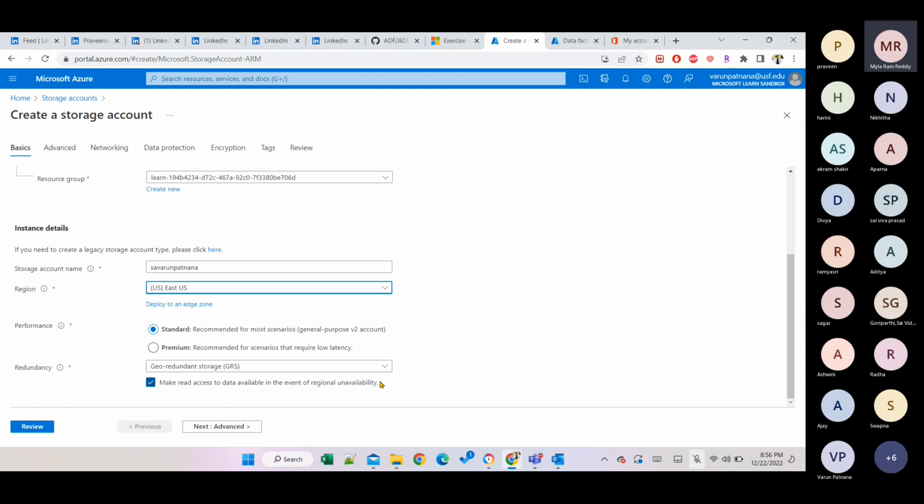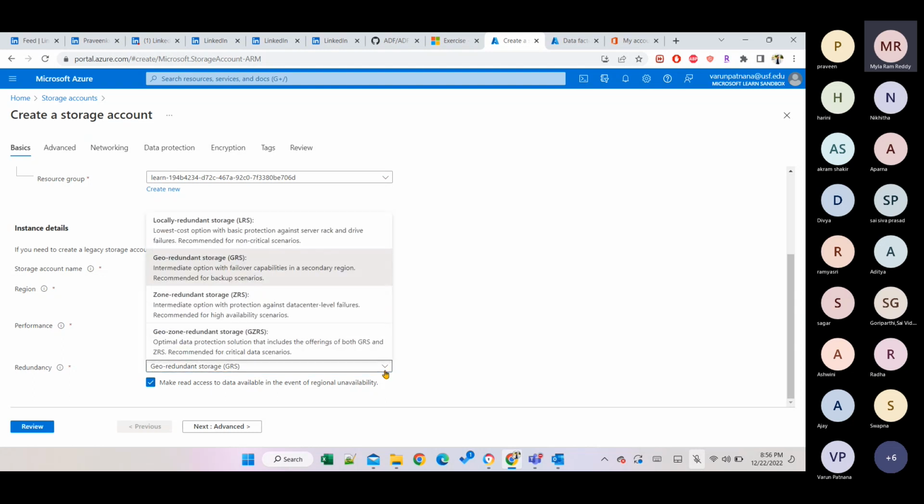If you go to the drop down of that one, there are multiple features. First one is LRS. Can you read the description at the bottom? Lowest cost option with basic protection against server rack and drive failures, recommended for non-critical scenarios. They keep replicas of the data, but locally in the same building. If you go for the second one, GRS, intermediate option with failover capabilities in a secondary region, recommended for backup scenario.